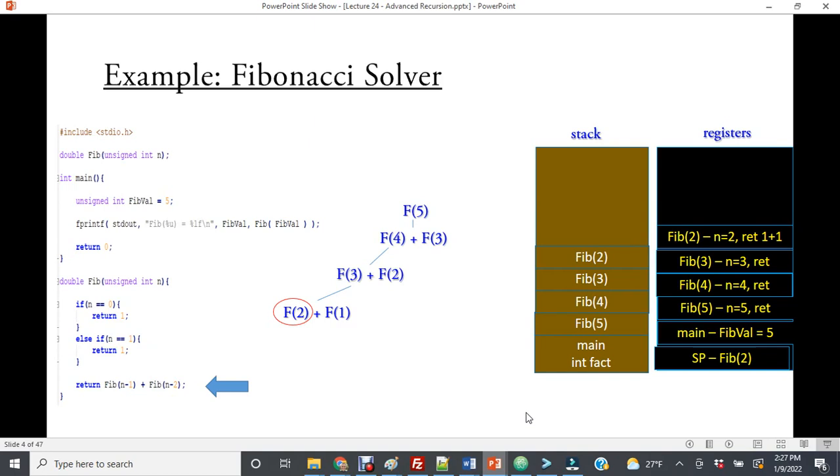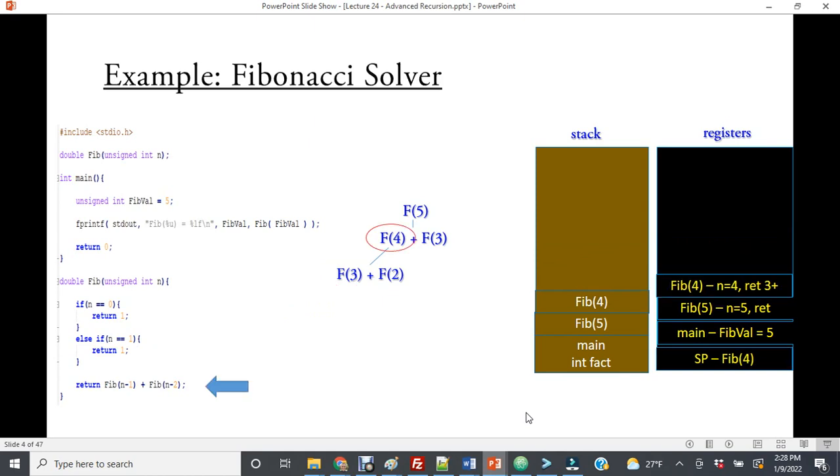Now we're going to go up to 3 because we've made that first call on the right. We've hit F1. We see that we hit our base case. We now have 2 plus 1 on the right, and it's now set equal to 3. Now we're going to go up to 4. Well, with 4, we've already made the left call, so now we're going to make the right call.